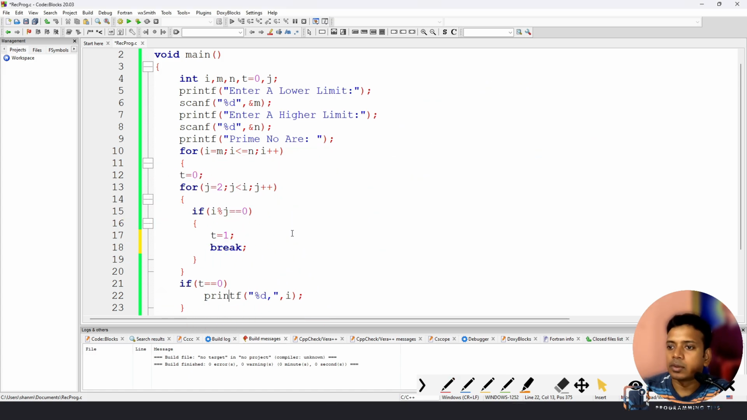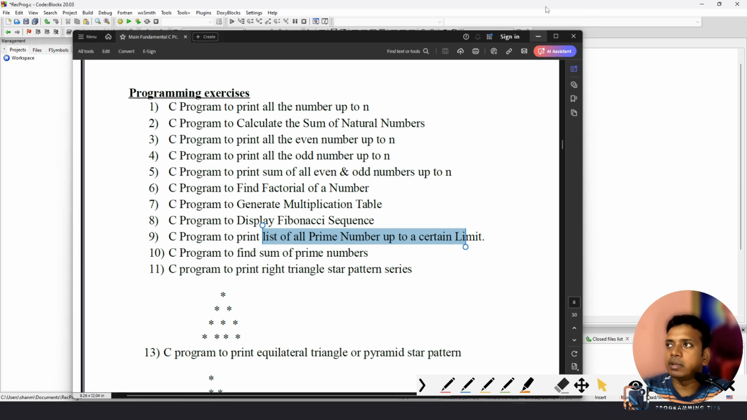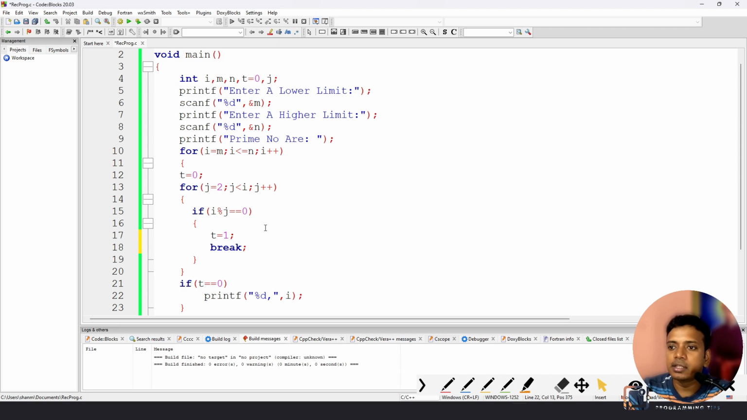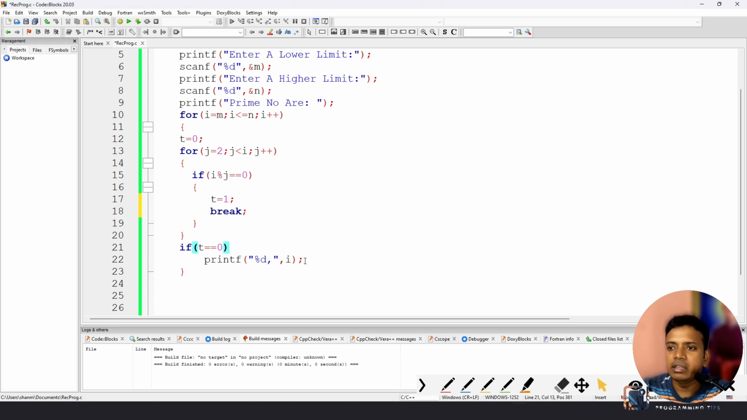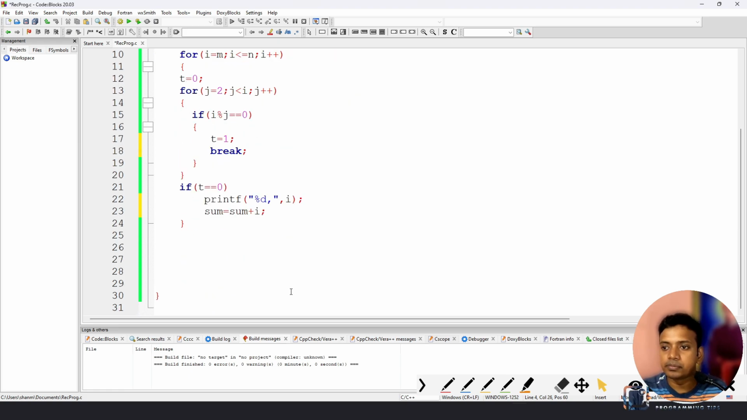So what is our next program? Sum of all prime numbers. That means whatever range you are giving, it will print the sum of all the prime numbers. Simply you do sum equals sum plus i, and you define sum here as sum equals 0. That's all, and you print the sum here. In printf, you can give a slash n here, otherwise it will print on a single line.